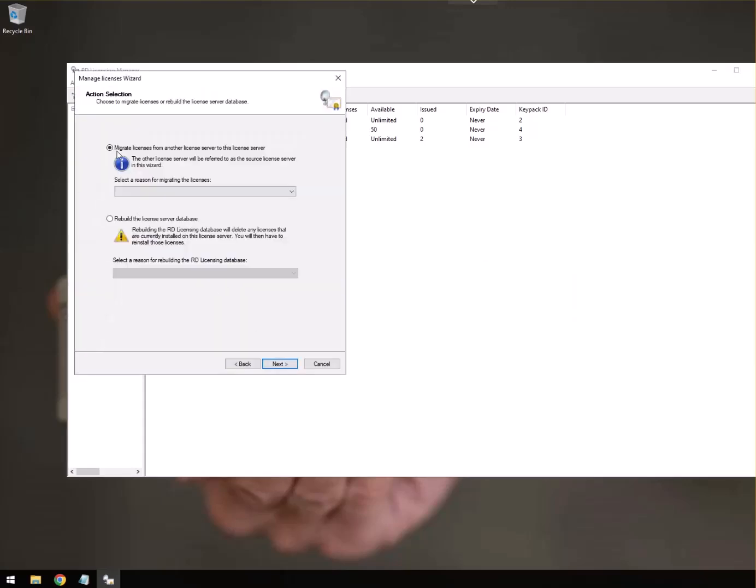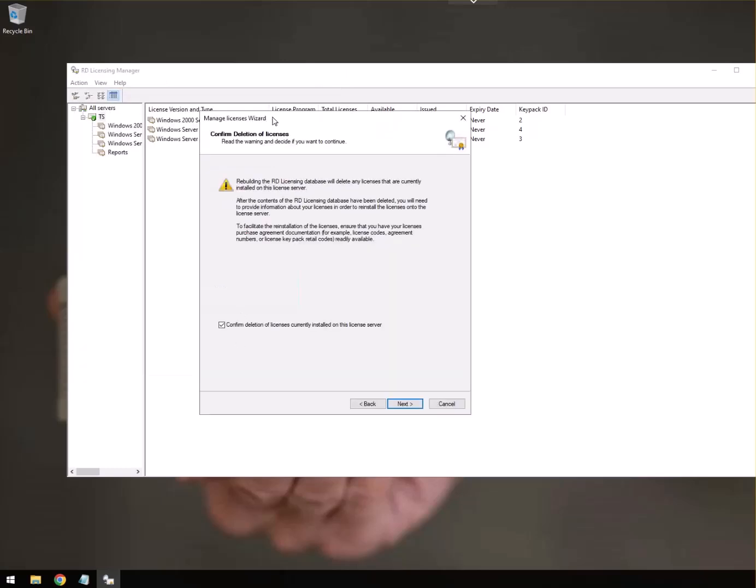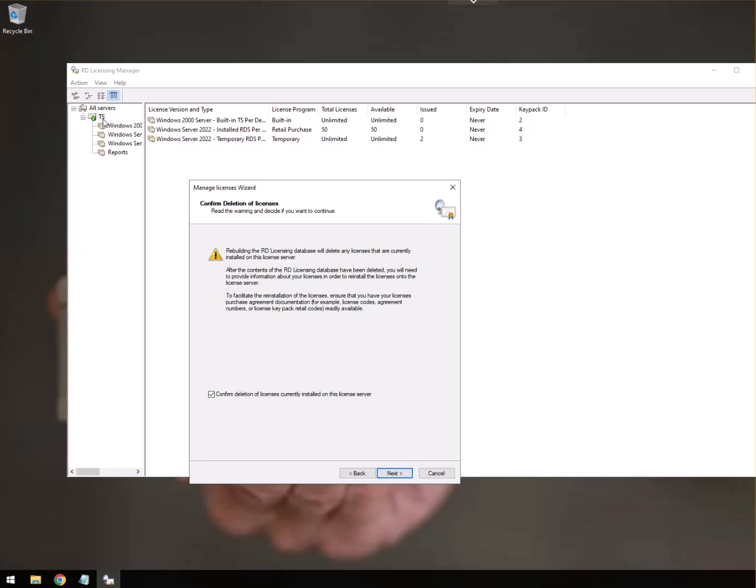Okay, so I go to manage licenses, and the key step here is I go to rebuild, and I just go with corrupted here. I'm pretty sure this is just labeling. It really doesn't matter. It's for Microsoft's benefit to know this. Functionally no difference. Note we're deleting the existing licenses on the server. So if you have a mix of licenses, old licenses, different versions, this can be a way to clean things up.